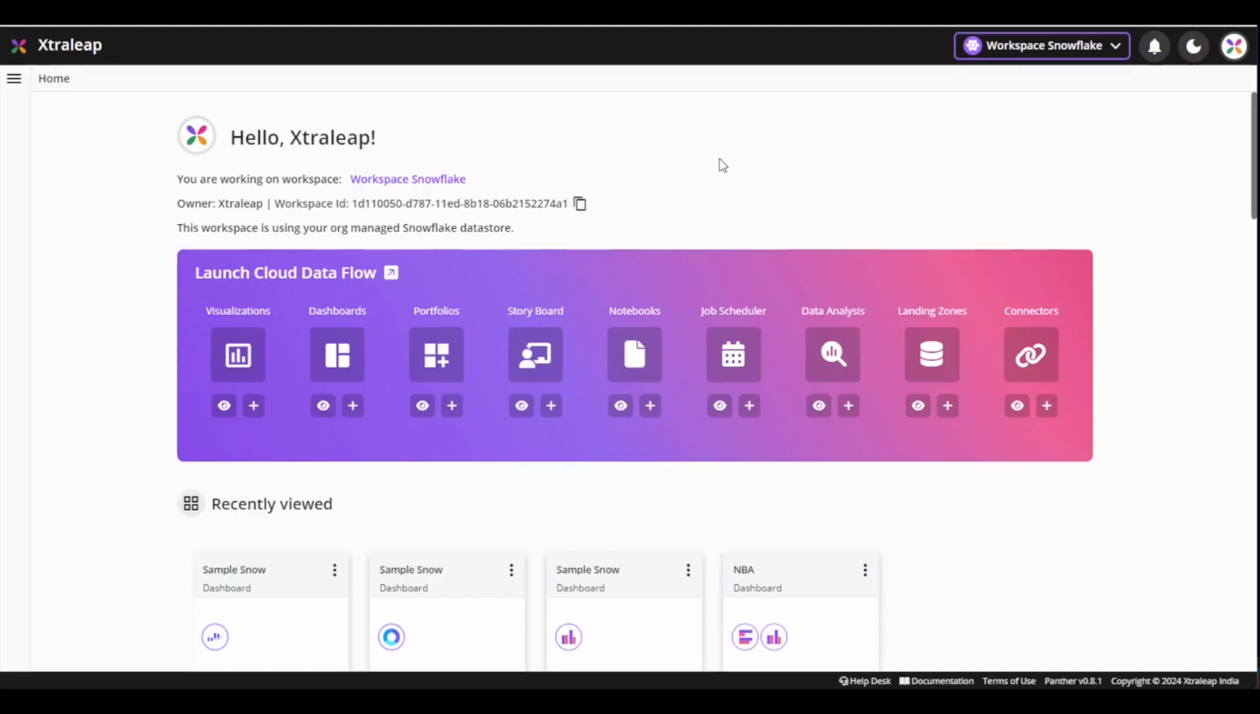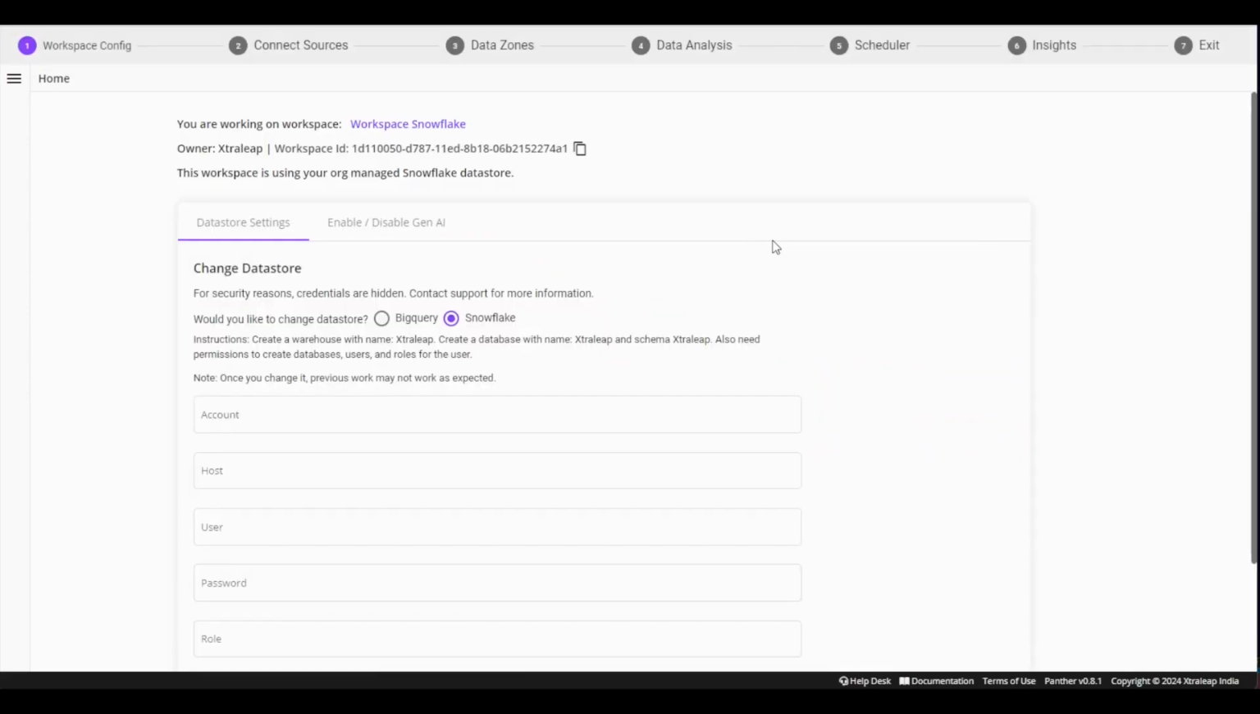What is Cloud Data Flow from Xtraleap? It's an intuitive UI that puts together many SaaS services behind the scenes that help you navigate through the cycle of the entire data flow, right from sourcing, connecting, analyzing, scheduling, and producing insights and collaborating with the teams. It's a simple 6 step process here.